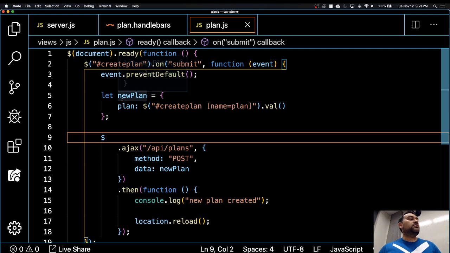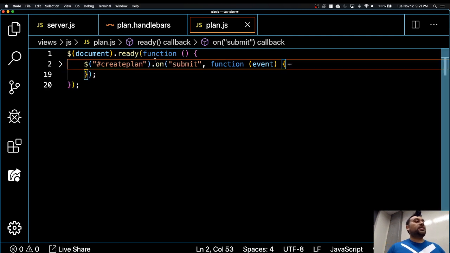Okay, so this is my post request. This is again your jQuery, so it's kind of like becoming a full stack app. Okay, so we have our front end, we have our APIs. Now we are connecting our front end to that.